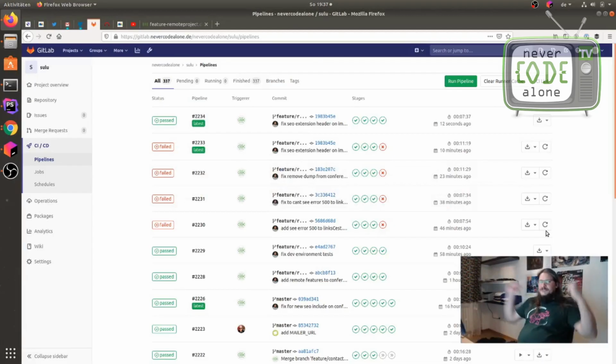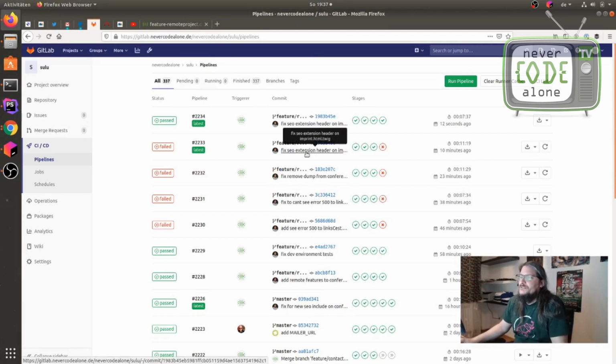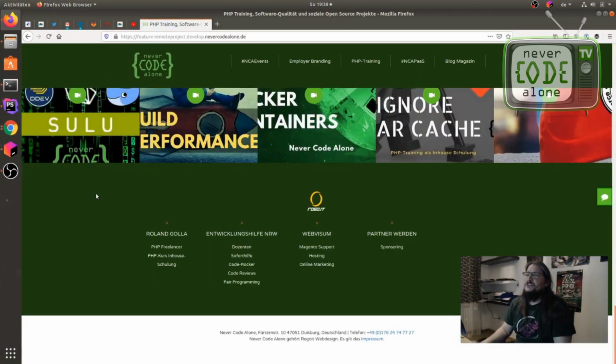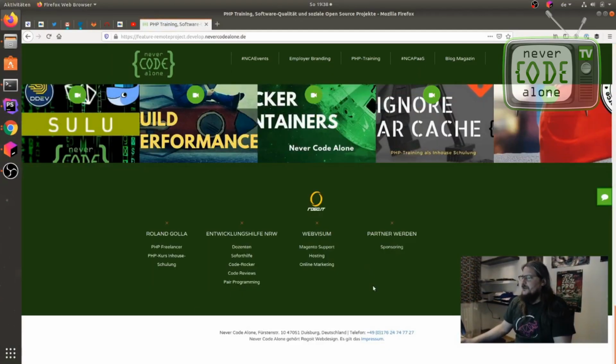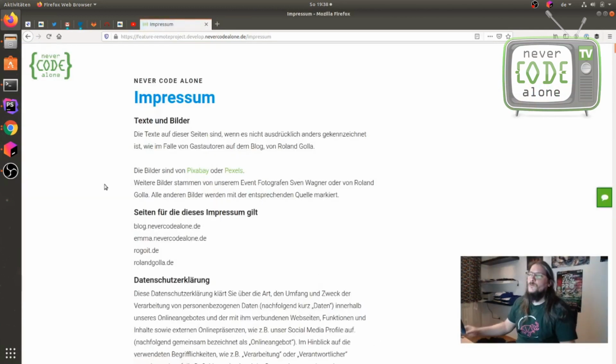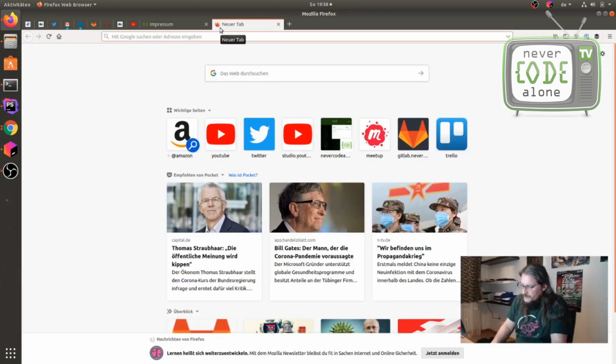So, tada! A few commits later, we are green. I also find here an issue in the imprint because I fixed my tests, and the tests show me that the imprint also has a 500. Down on the start page, there is the imprint, and the imprint is working now. And the problem on the live system is that I never checked the imprint.